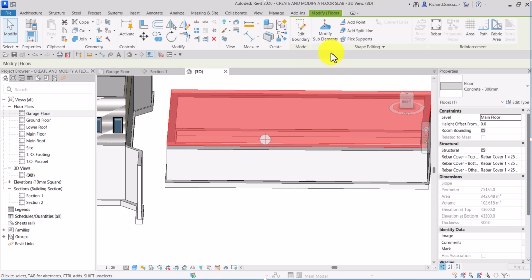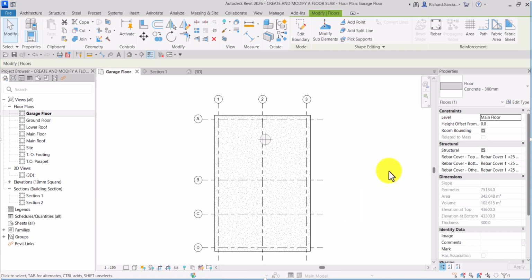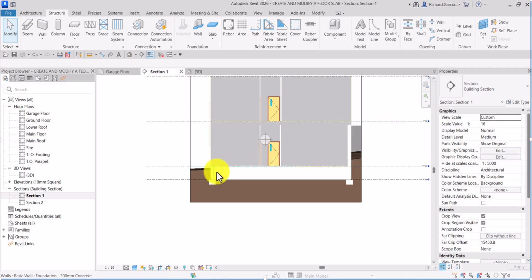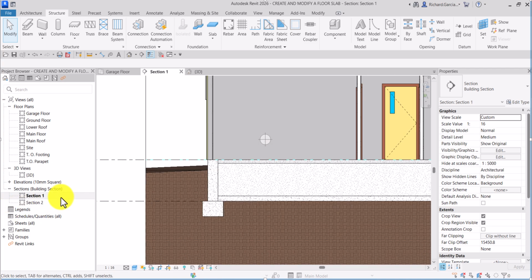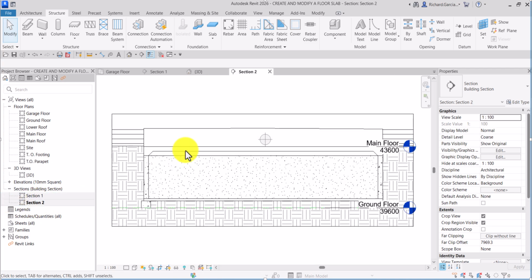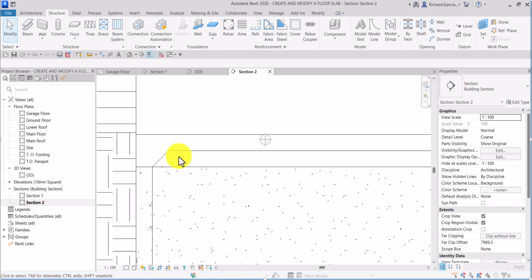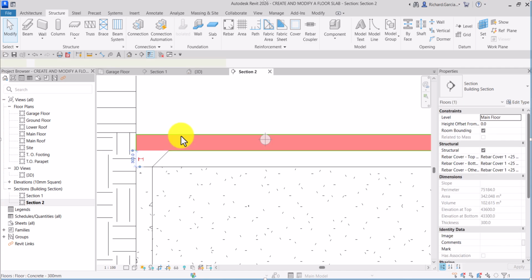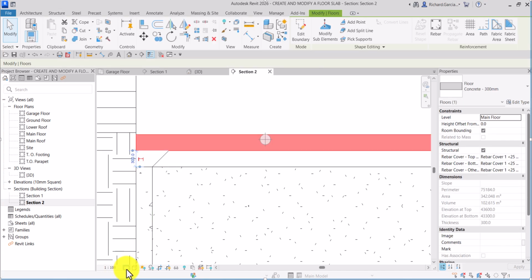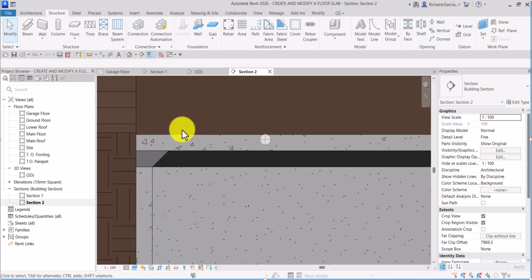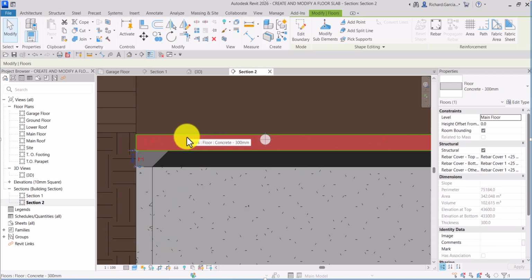Okay, so now what I'm going to do is check this in section view. Is it section 1? Yeah, that's section 1. Let's see section 2. Okay, so here on section 2, there's the one that we created. There's the floor. Let me change the detail level to fine, and then the visual style to shaded. So there's the floor that we created earlier, the 300 millimeters concrete floor, and then there's the slab edge that we created.